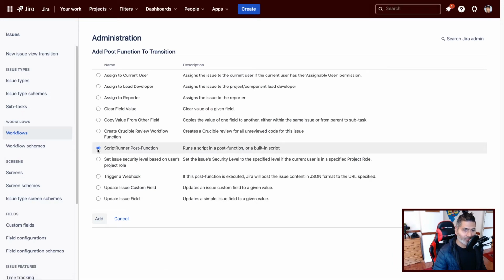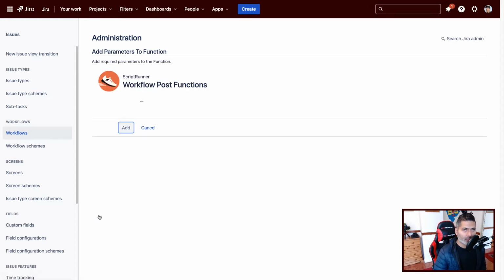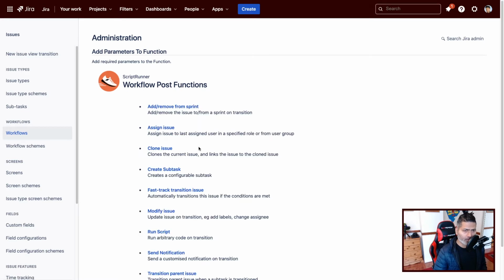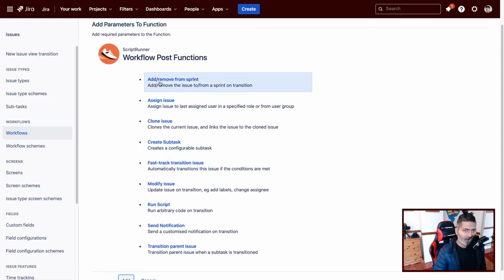Now we will select the option here, ScriptRunner post function. We'll click on the add button and let us see what else we can do with these built-in post functions. I'm trying to see different options here. We already looked at add or remove from a sprint, and assign issue. And now today, let us take a look at clone issue.